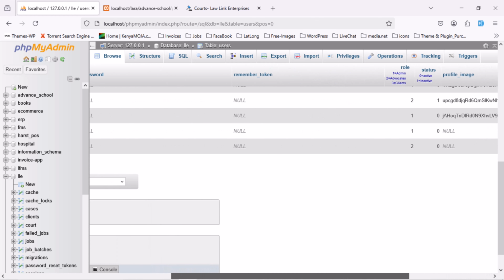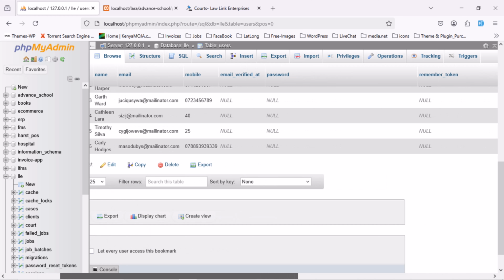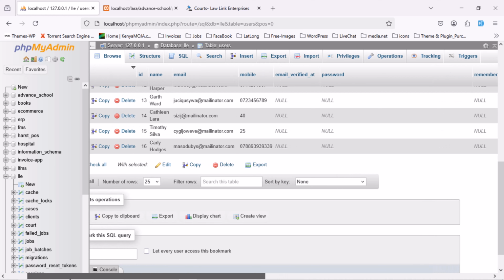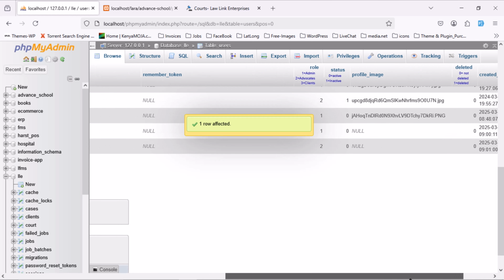The deleted one is this one here, which I recently deleted. This person, Kathleen Lara, I just created recently. So Timothy Silva, all these I just created recently. The last ones are not deleted, but if you change this to 0, it will be reversed to its state of not deleted. So that is how you can do that. The soft delete just enables the system not to delete things.